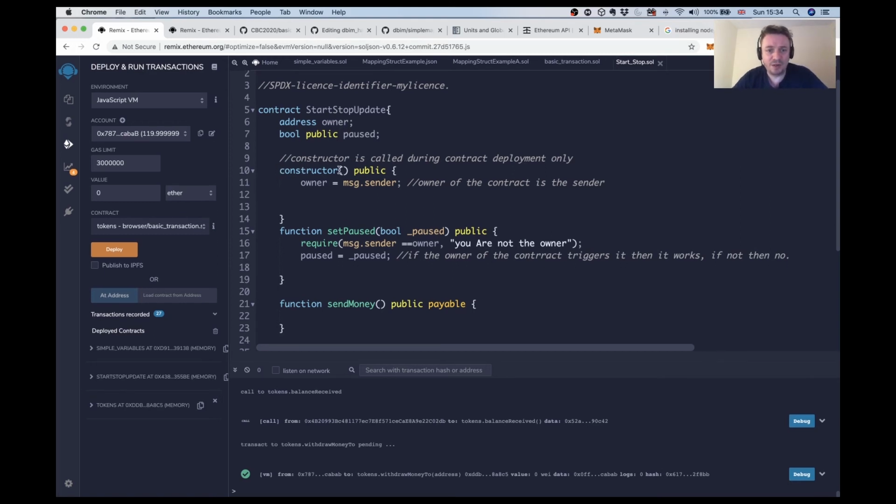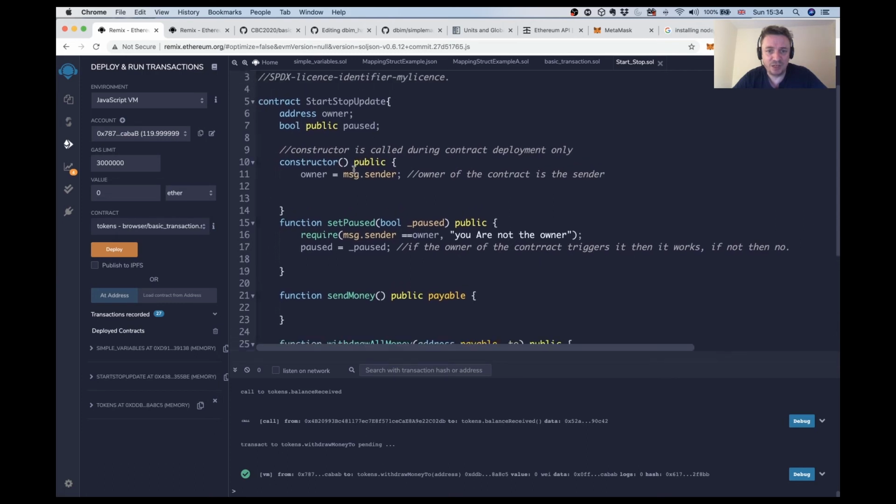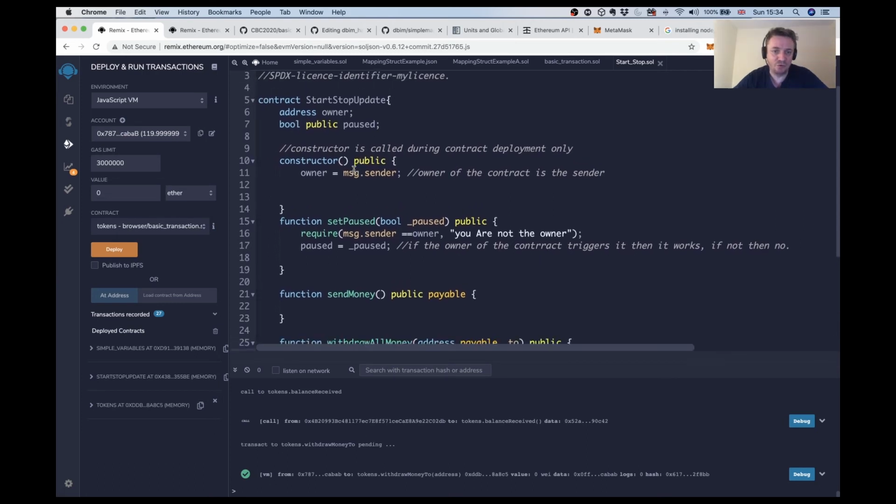The constructor is a special function within smart contracts and essentially initializes the contract and is called only once. And within this one, we assign to the address of the owner the address of the sender of the transaction by using the methods.sender. Essentially, this sets the owner of the contract as the sender of the transaction that will initiate the contract.